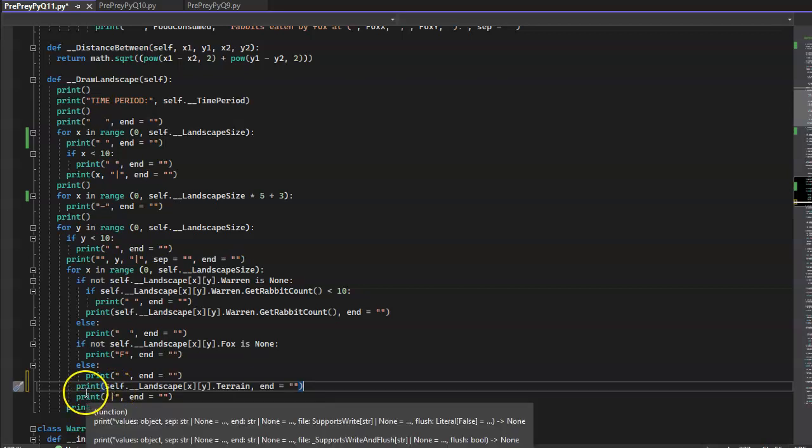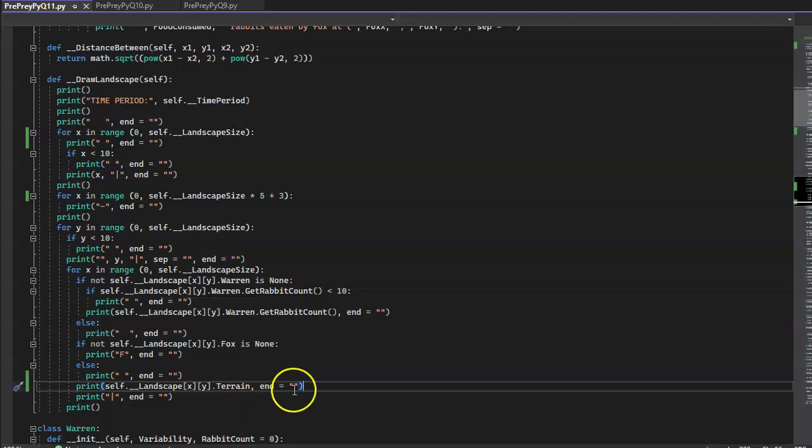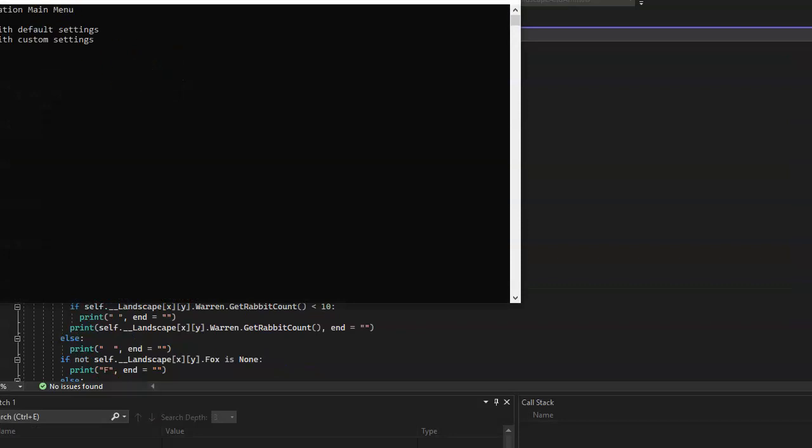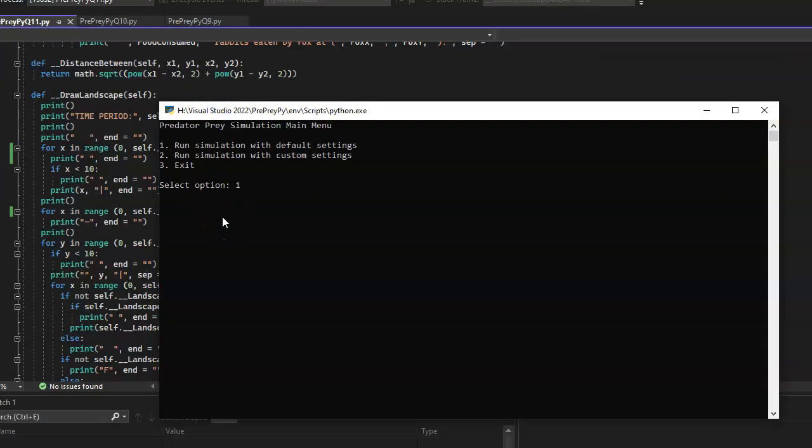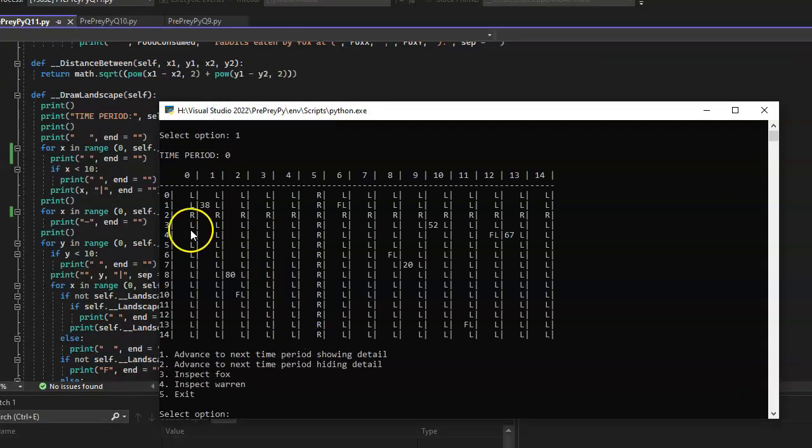I think I've got that right. It's in the right line. So that should just print the terrain. Let's run it to make sure. Okay, so I've got rivers, and I've got landscapes everywhere, and I've got 67 there, and I've got a fox there. So okay, that looks pretty good to me, if I'm honest. I think I'm happy with that.